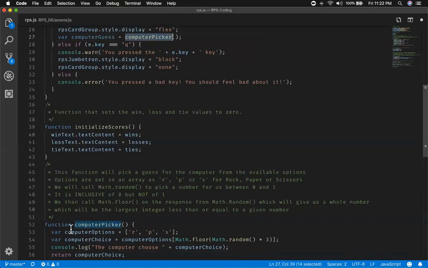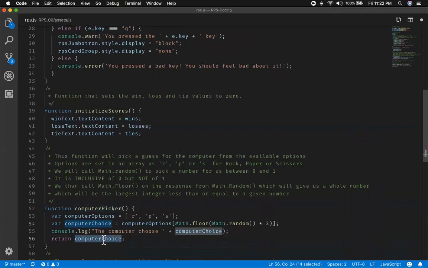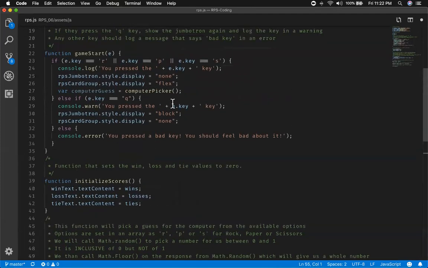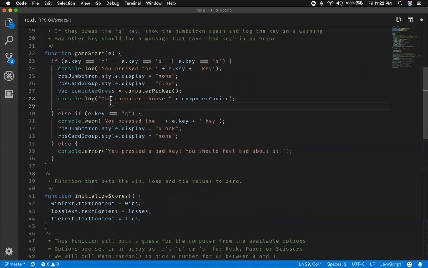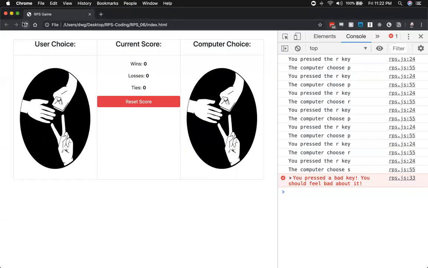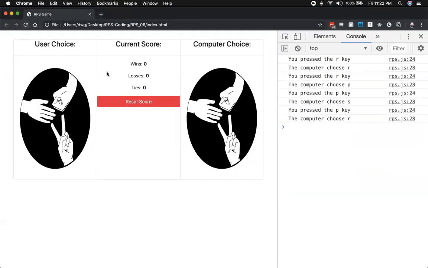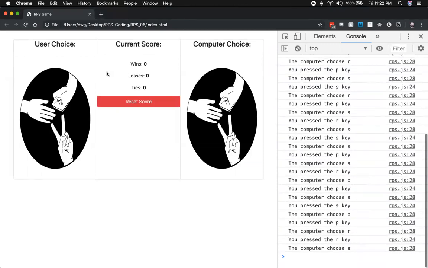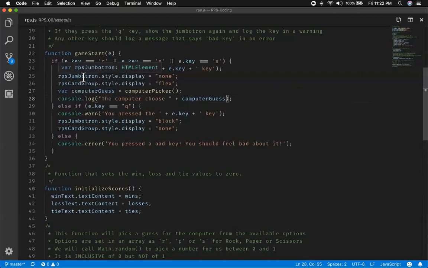So this variable computer guess will be equal to whatever this returns to me. And what is it going to return to me? It's going to return to me the computer choice, which is everything that we just set here. So I'm going to strip this console log out. And now I'm going to say the computer chose, and I'll use this variable that we get back. I'm going to save it, refresh it, and you're seeing the same functionality, but now I have access to the value that the computer picked back up here in this game start function.